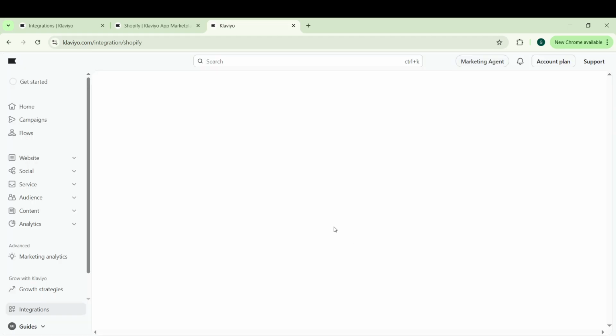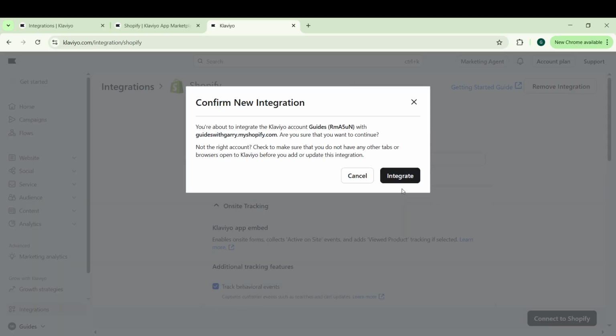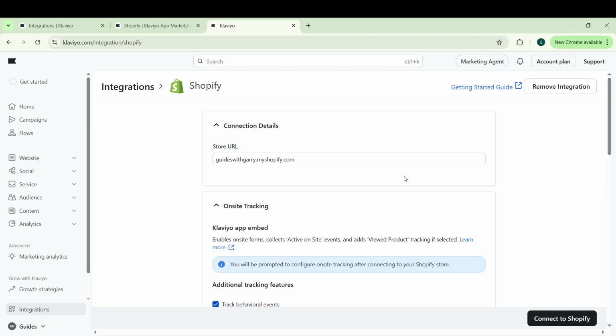After the integration is approved, return to the setup screen and click Complete Setup. This finalizes the connection and ensures the integration is fully enabled. Once setup is complete, Klaviyo will begin syncing information from Shopify into your Klaviyo account. Depending on the size of your store, the first sync can take a little time, so it is normal if everything does not appear instantly.